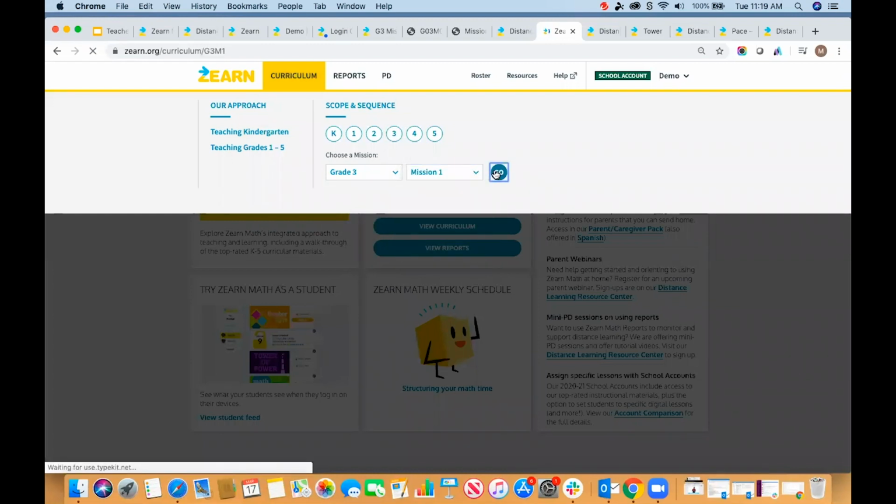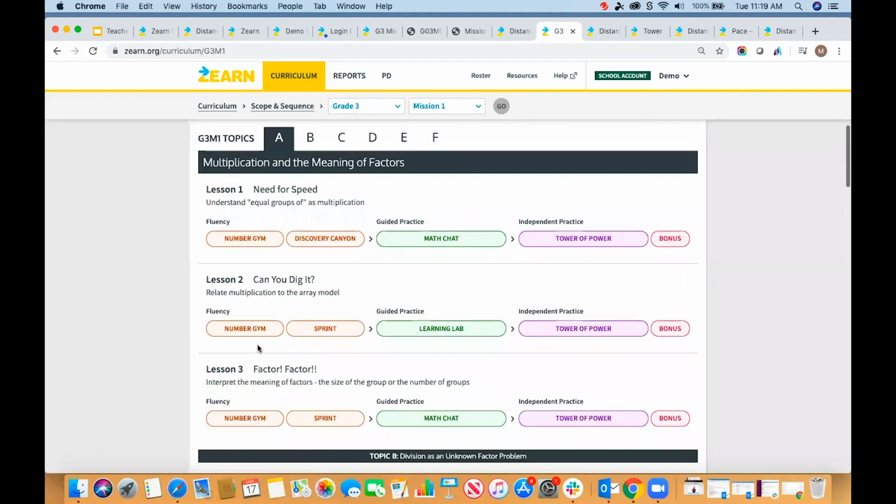So students start the digital lesson by working through 2 different fluency activities. The first is a number gym activity, which is an adaptive number sense activity based on what they've shown throughout their progress that builds foundational number sense. Then they work on a lesson aligned fluency. Then they work on a concept development activity, a guided practice. It's called guided practice, math chat, learning labs. We have lots of different kinds of concept development experiences so that students experience a range of activities. And then the final piece is the Tower of Power, which is an independent practice activity.